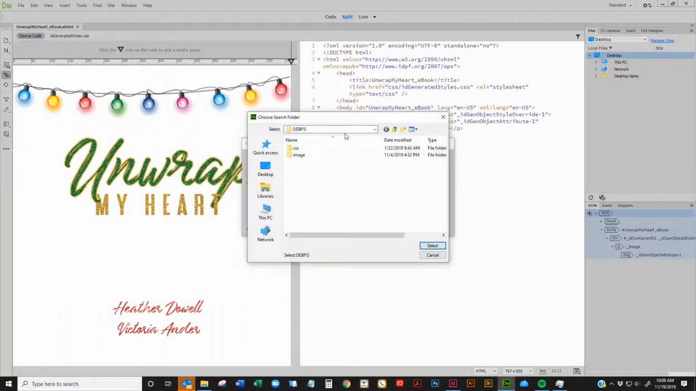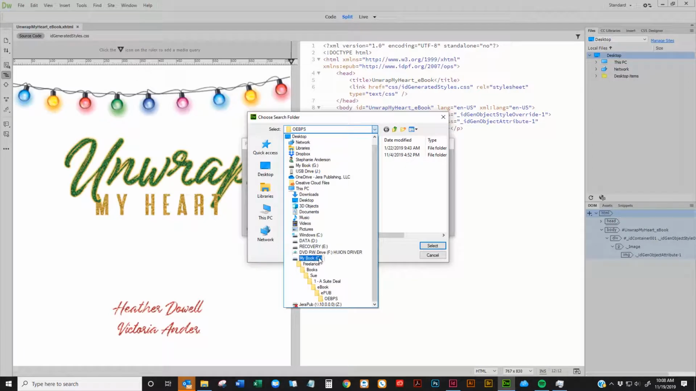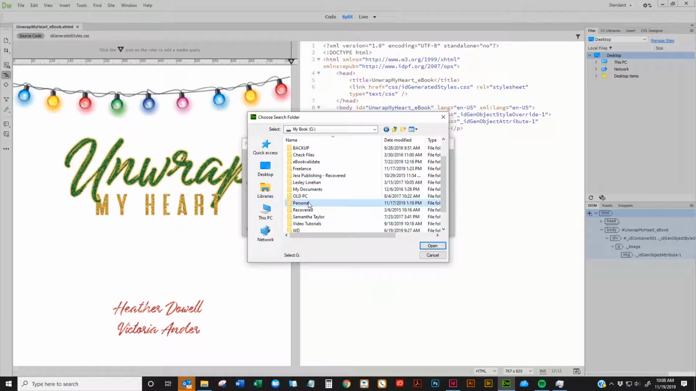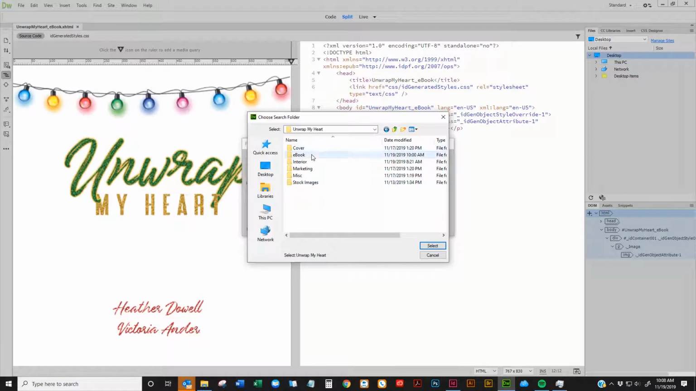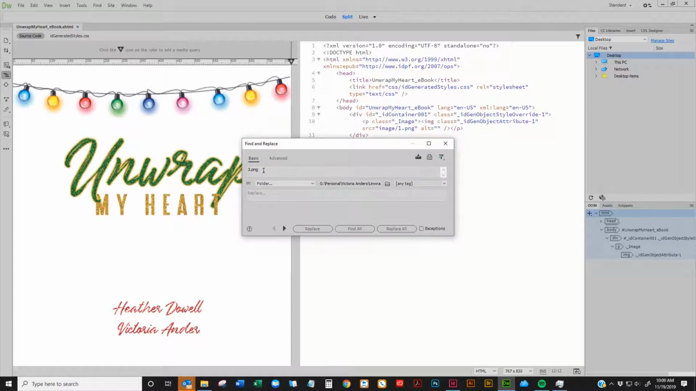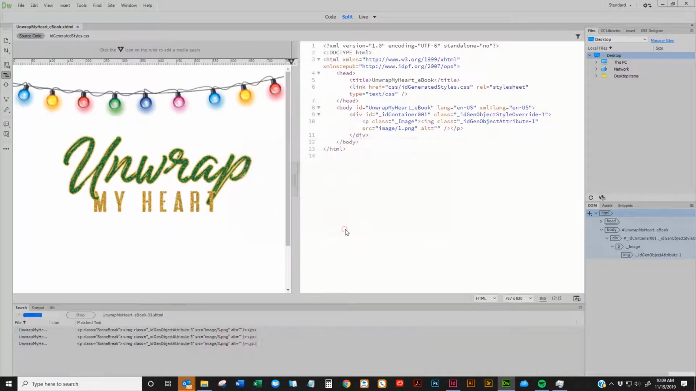Now, what we want to look in is a folder, and we're going to go to that whole folder. So we need to find it: Personal, Victoria Anders, Unwrap My Heart, ebook, EPUB, and then that OEBPS folder that contained everything. That's where we want to look for this. So hit select. We're looking for this. We want a find all. And so it's referenced in three pages.